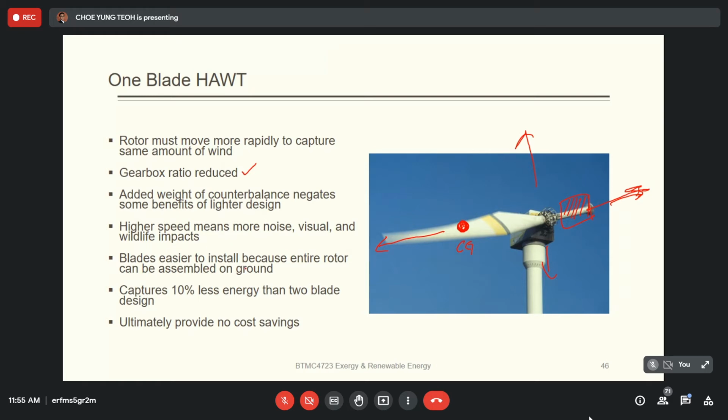And then the blade is easy to install because the entire rotor can be assembled on the ground. You can see that the entire rotor and the blade I can install in the factory and send to the site. But three blade definitely cannot. You can see three blade. How are you going to install and then hold by the lorry, send by the lorry to the site? Cannot. Definitely you cannot install three blade and then send to the site.